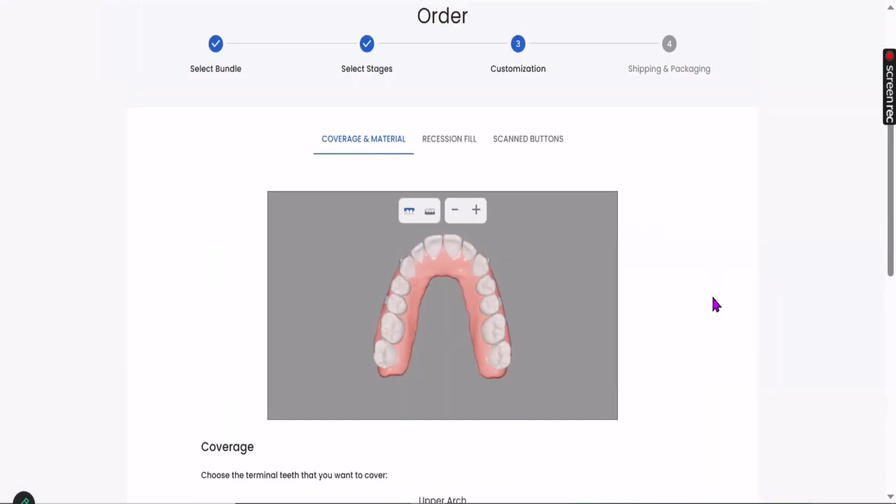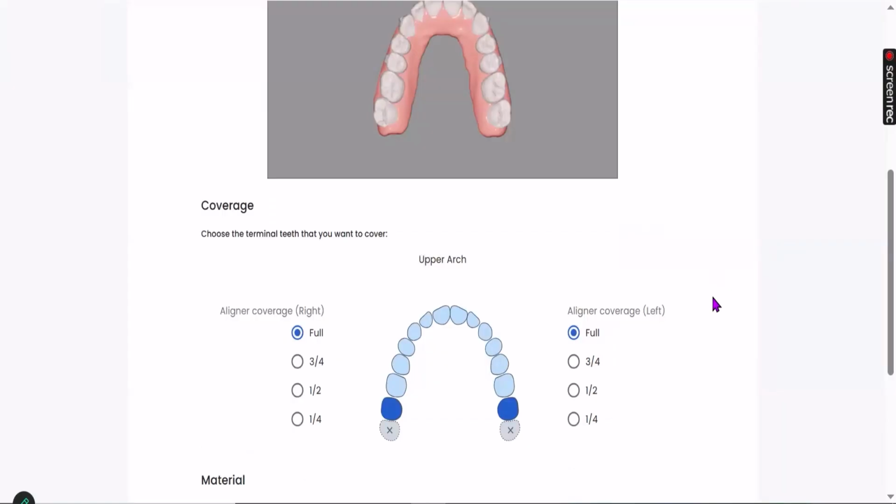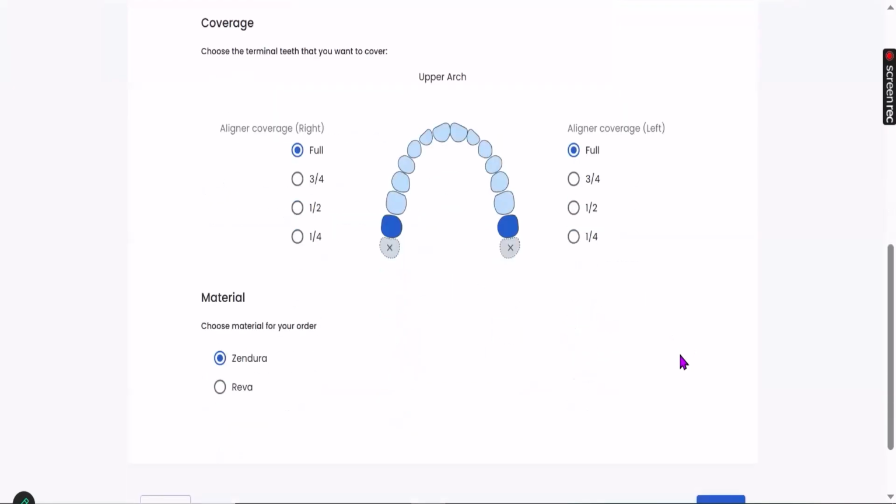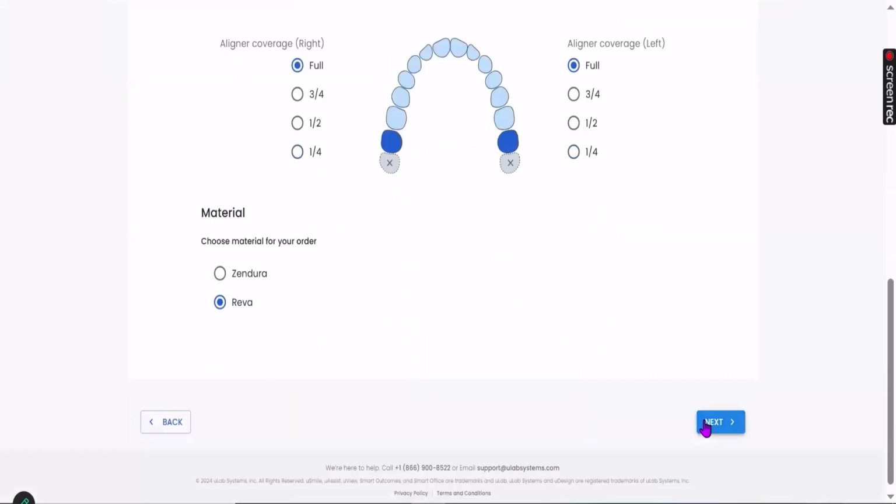Coverage and material. You can customize the aligner coverage by selecting the tooth or molar that you would like to be your terminal tooth. Molars can be further customized by selecting the amount of mesial to distal coverage. You can also choose the material for your order. Select Next.